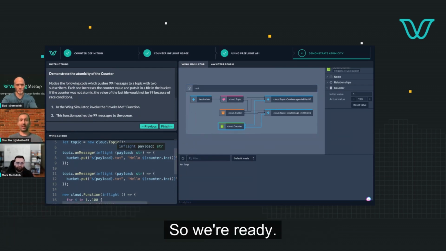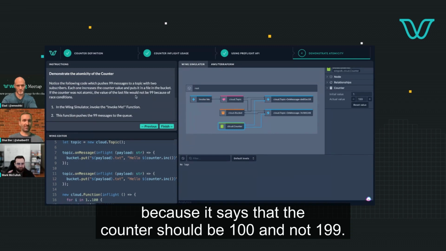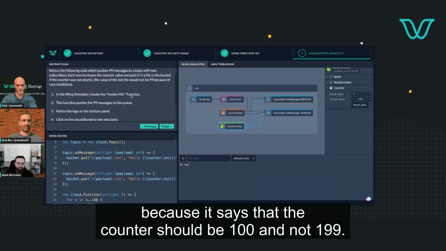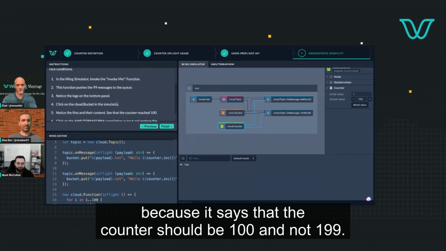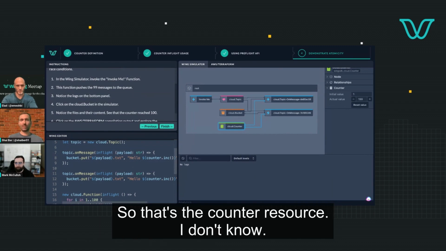So we're ready. We have a counter. Yeah, and we need to fix the wording here because it says that the counter should be 100 and not 199, but obviously we know that it should be 199. So that's the counter resource.